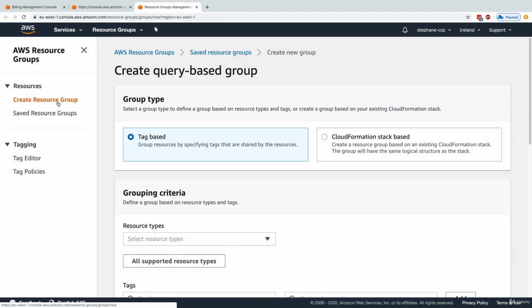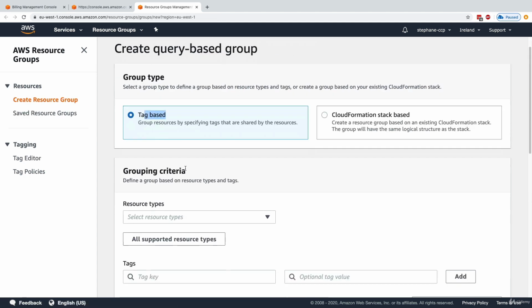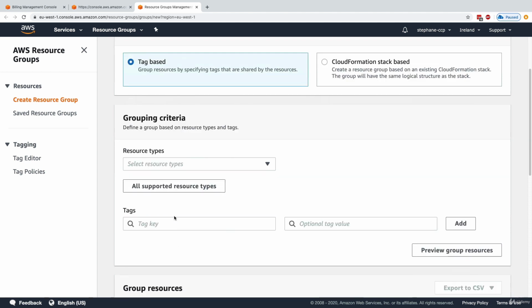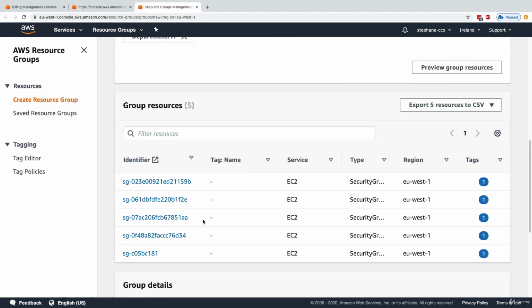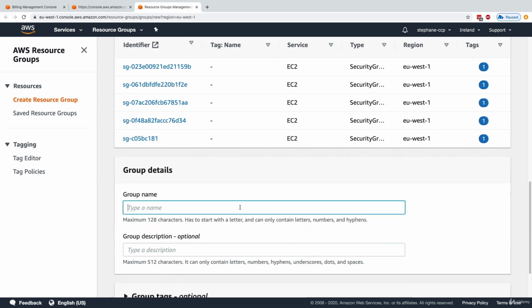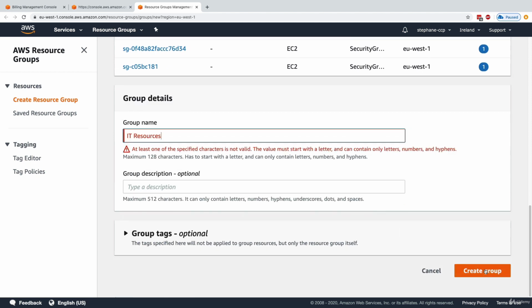And then I can create resource groups, and I say, okay, it's going to be tag-based. I can select the resource type or do all resource types. So this is great. And I will say, for example, that I want my department to be IT, add it. And here I will see that if I preview my resource groups, I can find the 5 security groups that I've tagged from before. Then we can call it IT resources and then create group.